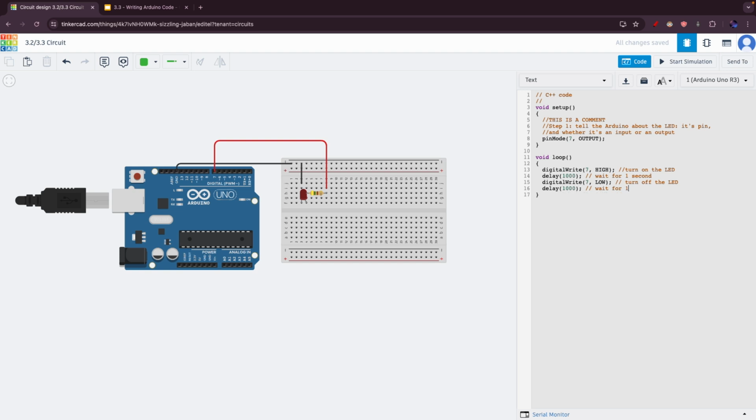So we're going to have the same delay of 1,000 right here. Wait for 1 second. Okay, now we're going to start the simulation, and we see that it's turning on, then off. On, wait, off, wait. On, wait, off, wait. And that's the pattern of what's going on here.